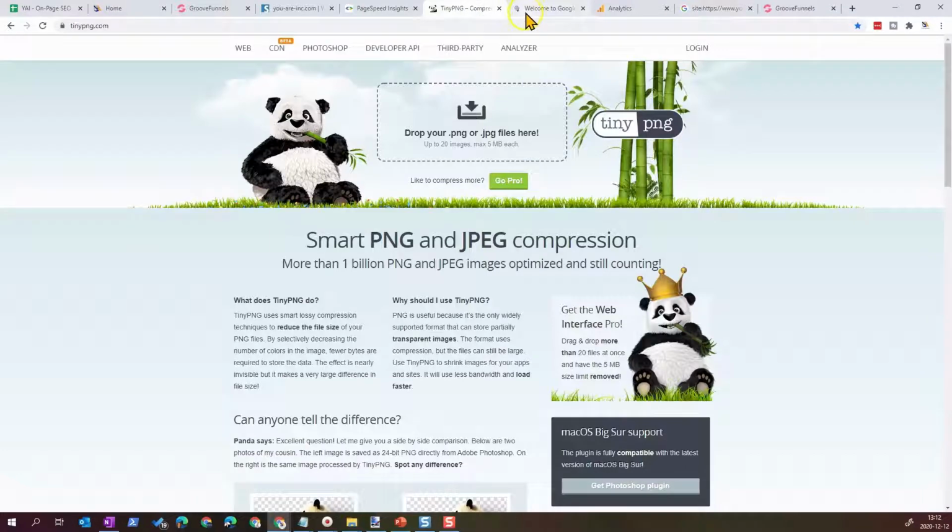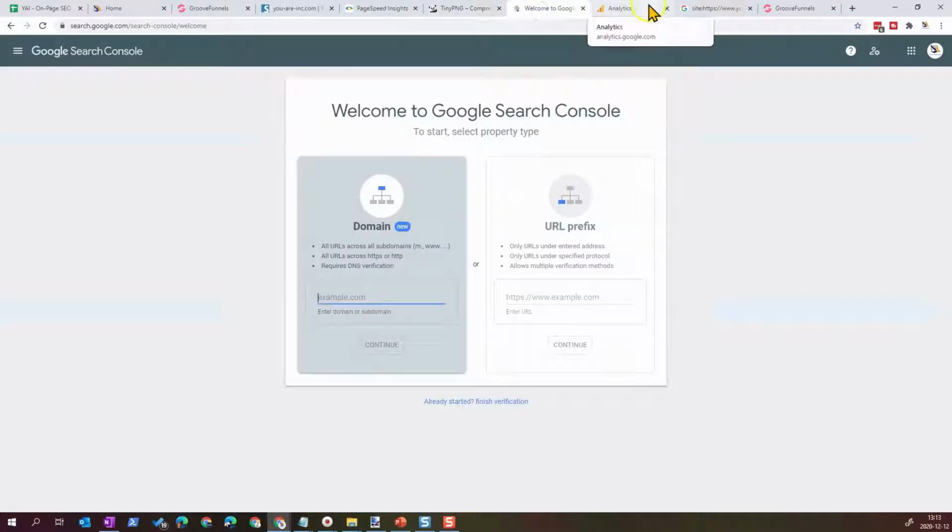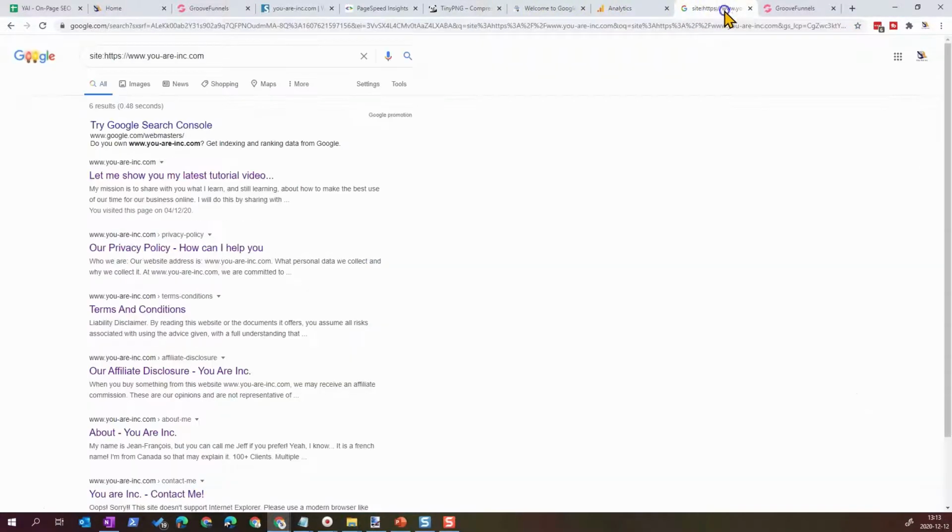Finally, we will look at tools like TinyPNG and the Google Search Console. We will configure these. And also we will see the listing actually here.